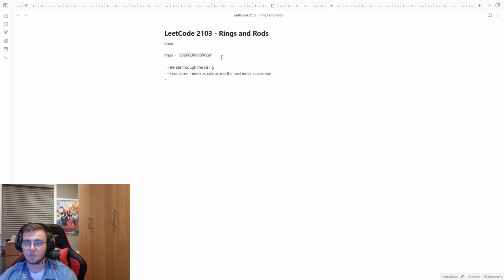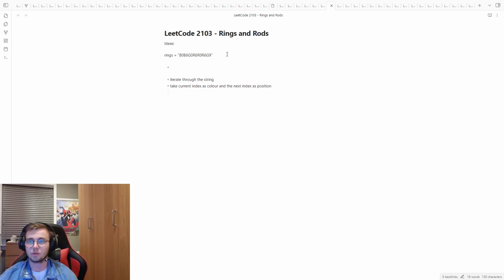Okay. What else do we need? We need something to hold the amount of rings each rod has, and what colors it has as well. So you'd maybe have like a list, like a 2D array maybe. So it would be a list of rings, or no, a list of rods. So a list of, let's say, 10 rods.